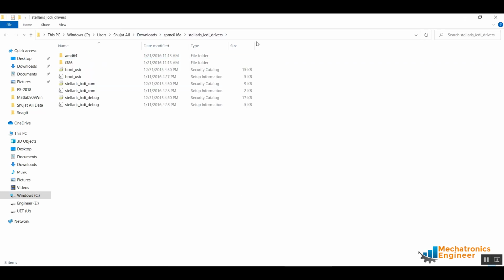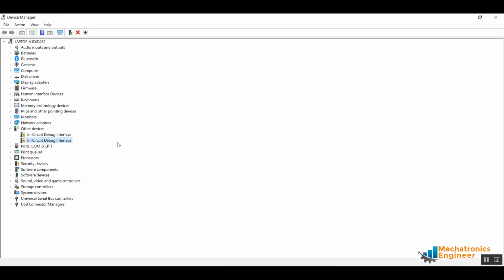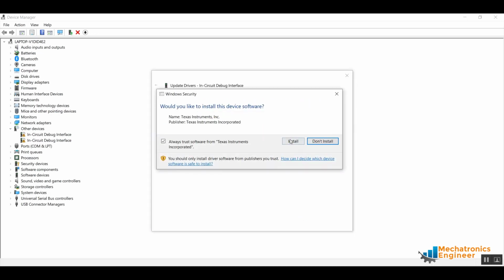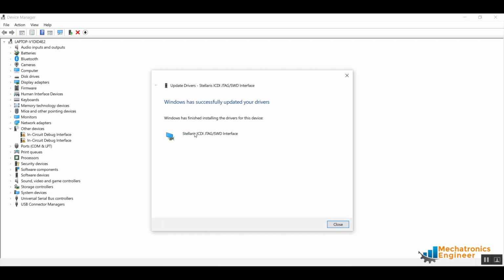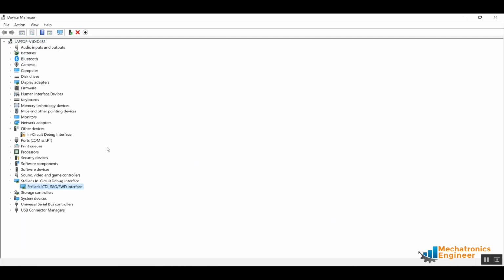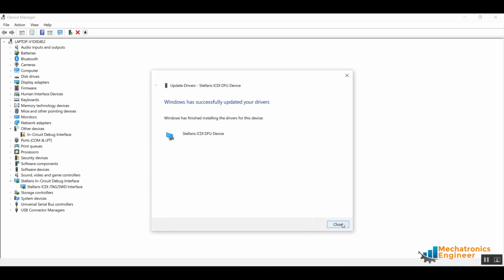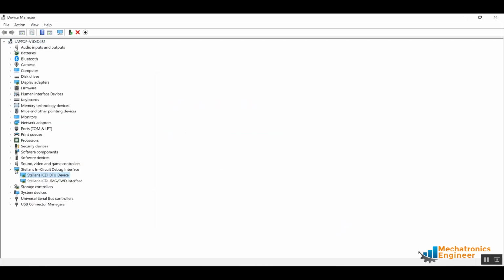So this is the location of my drivers, I'm just copying the location for later use. In the Device Manager, you can right click on it and choose update driver. Browse my computer, and in this you can paste the location of the driver folder. Hit next and click install. You can see the driver has been installed. Similarly, you can do the same thing for this other device: update driver, browse my computer, and it is the same location where the drivers are placed. Next and hit close. So you can see my drivers have been successfully installed.